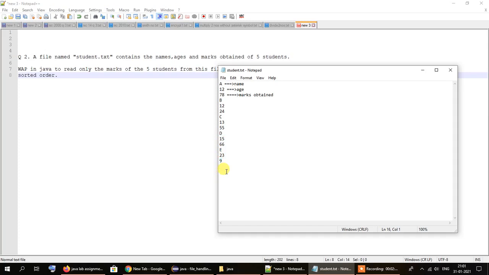If we are to arrange them in ascending order, the first one will be 9. After that, I think it will be 24. After that it will be 55, then 66 and finally 78. So this is how the marks should be printed. After sorting, 9, then 24, then 55. Remember that we are proceeding in an ascending order, then 78. So we'll have to read only the marks and then print the marks in ascending order.